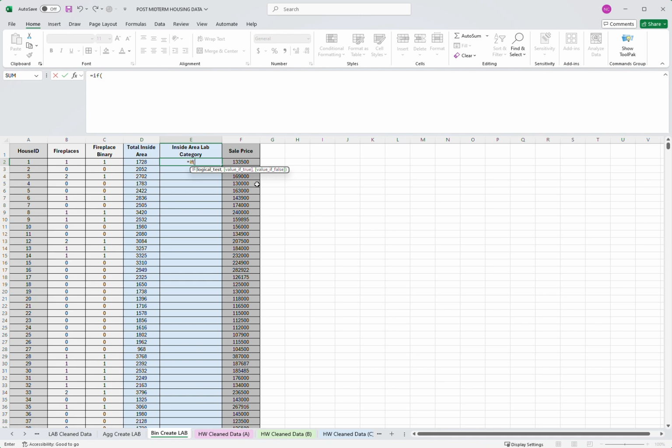Now we used equal signs for our logical test in our binary variable, but in this one we're going to use less than. So we're going to say if the total inside square feet, that's cell D2 right here, is less than 1,500. So if the total square footage of the house is less than 1,500 square feet, we got to get our comma to get to our value of true. So if that's true, if the house has less than 1,500 square feet in all the finished and unfinished spaces in the house, then we're going to say that that house gets an extra small category size.